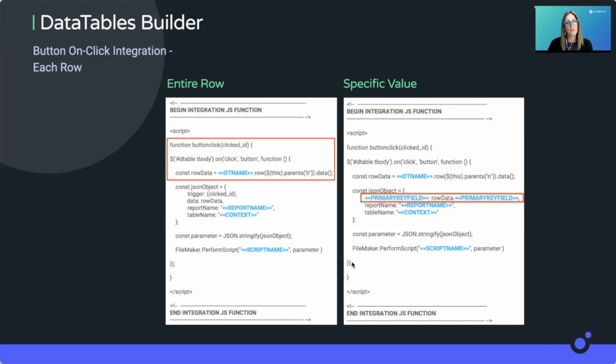So take a peek at this code just to see if you can get an understanding of how the button click is very similar to the row click and the cell click, but it just has a different function at the top that it's assigned to.